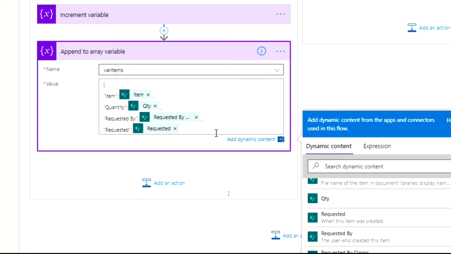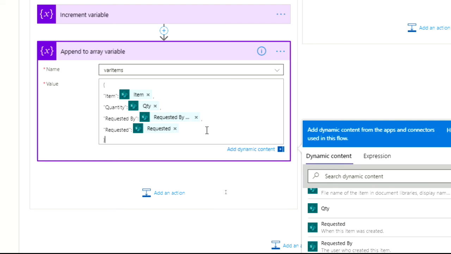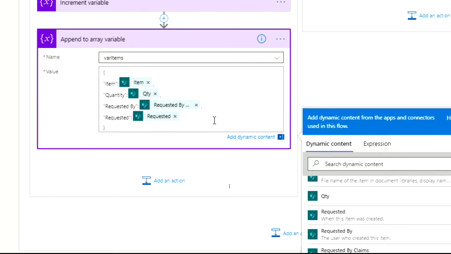I'm finished. So I have all of my properties and their values separated by commas. Last thing I do now is just close that brace down. There we go. Job done. So I'm now going to collapse that up.